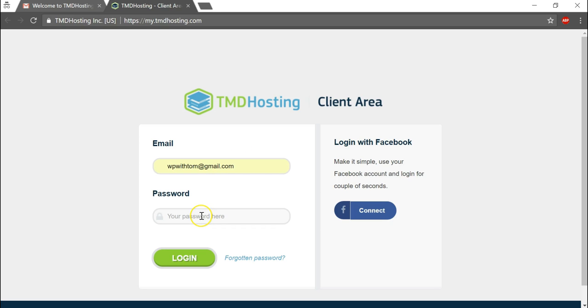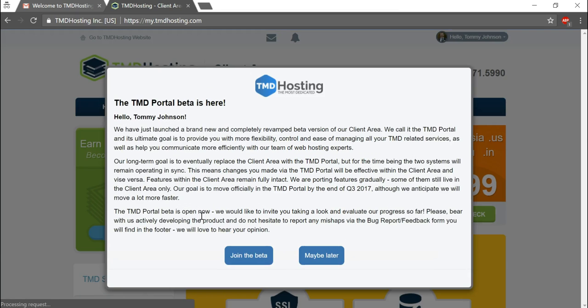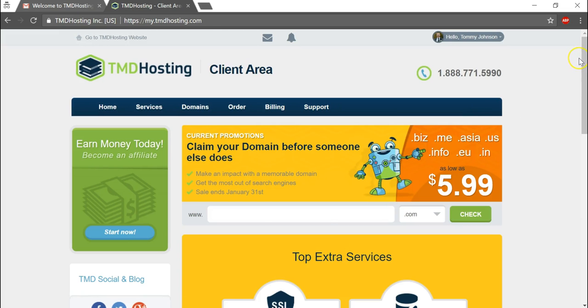So in my case, I'll just put in my password and my username here, and I'll log in. And it says they're going to be doing some changes to this, so it might look a little bit different, but I'm just going to click maybe later for now to get past that and get into actually setting up our website.